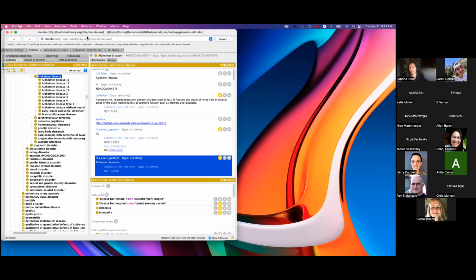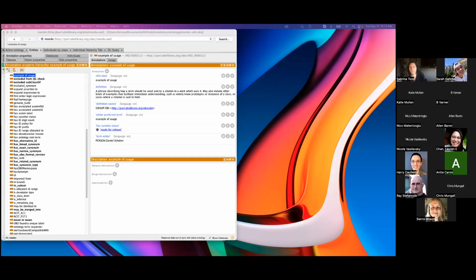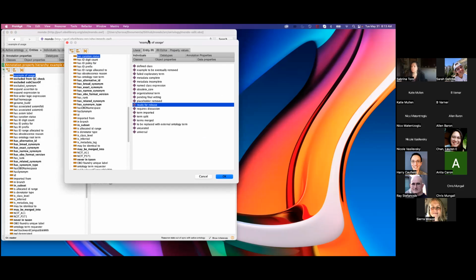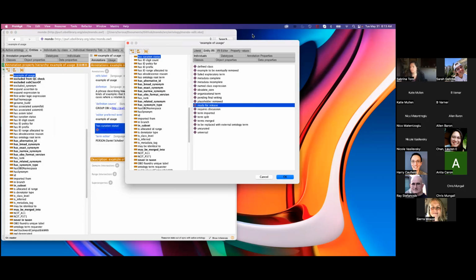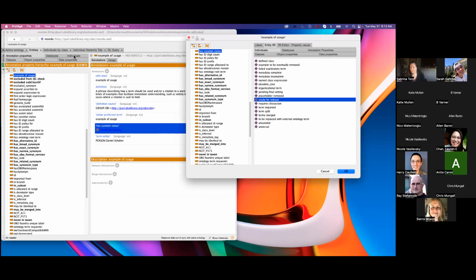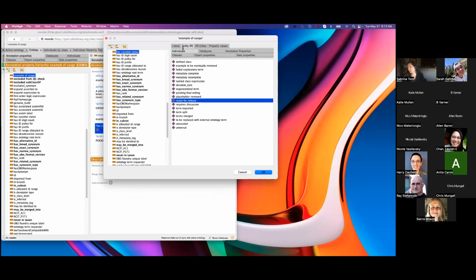Another thing you can have, give me a second to find my example, is an individual. So in this example of term example of usage, the annotation uses the annotation property has curation status, and has curation status uses an individual that has been defined in this tab. Here you also use the entity IRI, and you can choose individual.